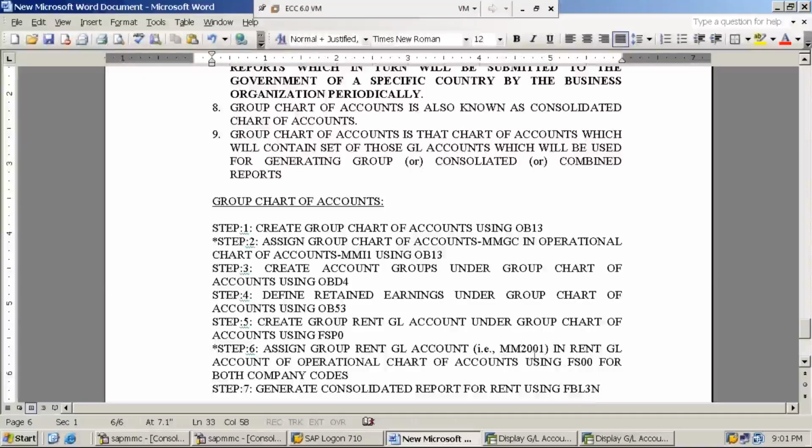Consolidated rent report means a report with respect to the MM2001 GL account, correct? So by viewing this MM2001 consolidated rent GL account, that report shall have information related to rent for company code MMI1 as well as company code MMI2 in one single screen, correct? So that is why it is called consolidated, combined, group.